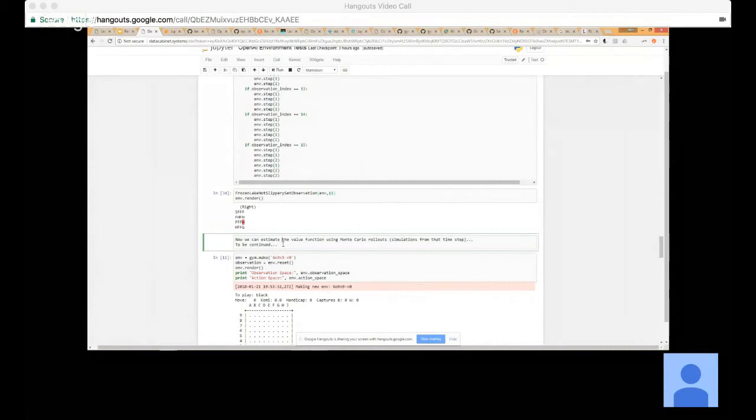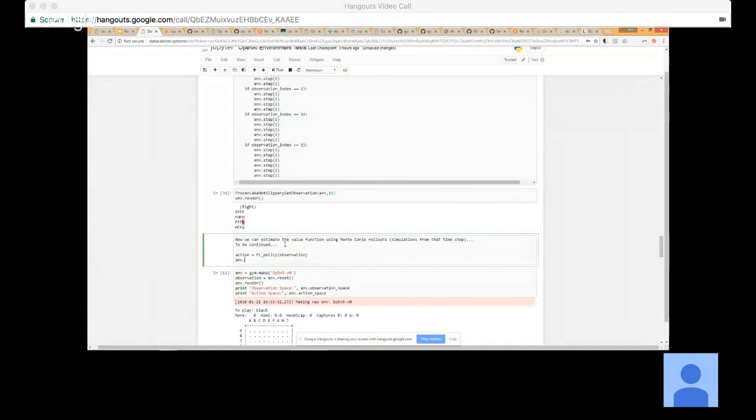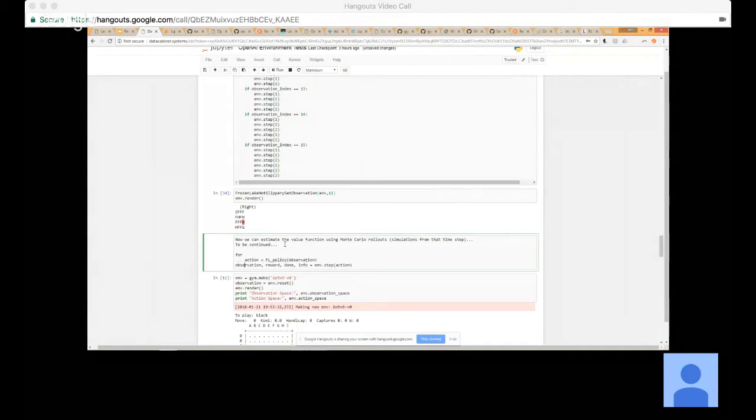So it could be something like action is equal to policy, like frozen lake policy, which I didn't define here, and then observation. And then it would return that, and then you can do environment step with the action, and you get observation, reward, done, info. And you can run that for however many steps, some for loop, and so on.